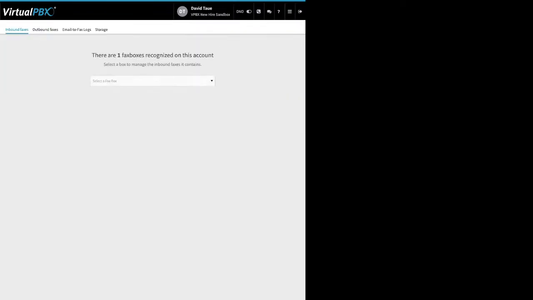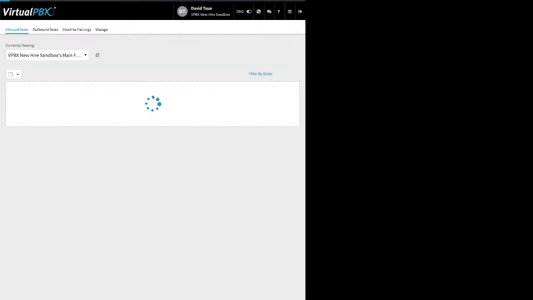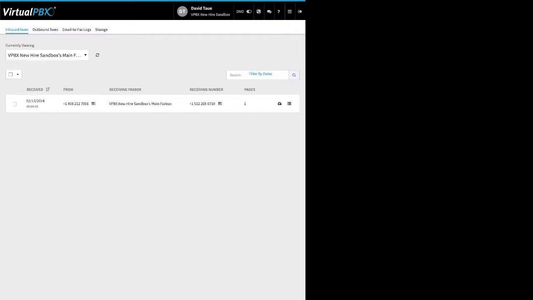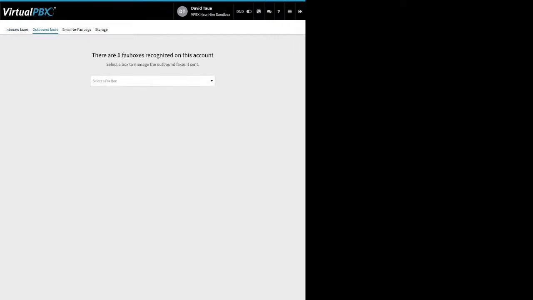Faxes is your fax manager, so you can get to any fax box on the account. It starts off on inbound faxes, so I can see here the date, the time, phone number involved, number of pages, and I can download the file. I can click on outbound faxes.